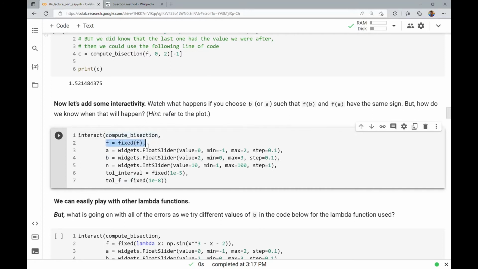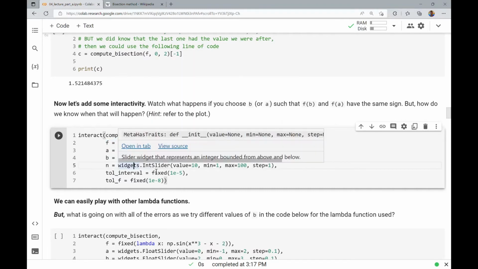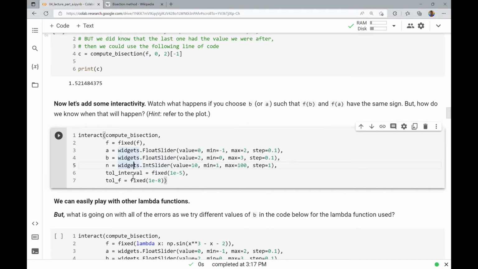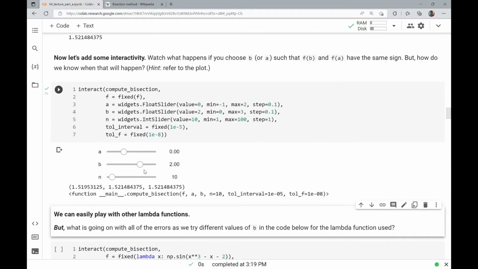I'm going to fix the function f. I want A and B and n to all be sliders that I move. I want A and B to be float sliders. N should be an int slider because that controls the maximum number of iterations, so it should be an integer. And then my tolerances I will just go ahead and fix as the default values as well. So when I run this, I see I have A and B and N that I can all play with.